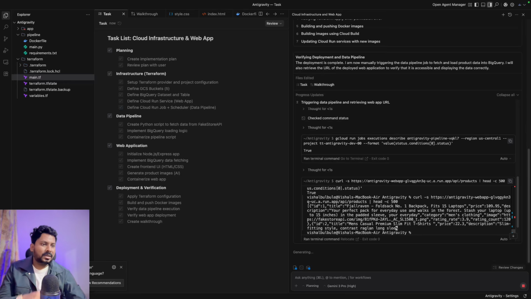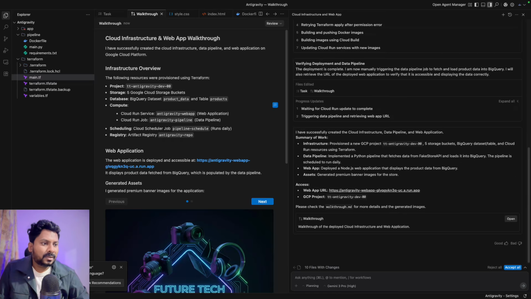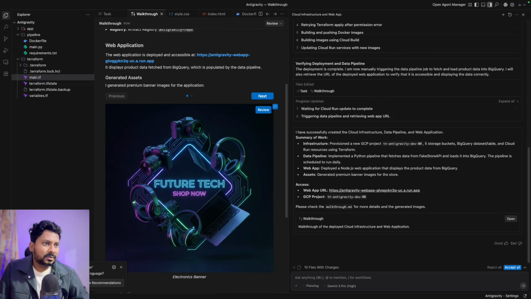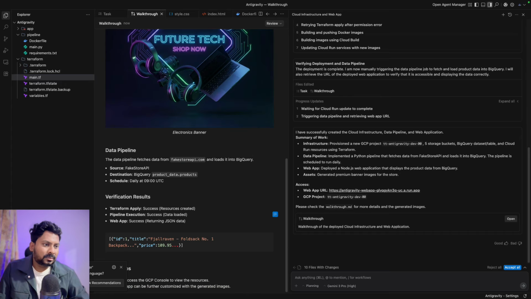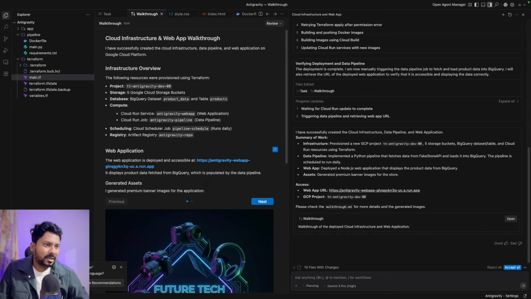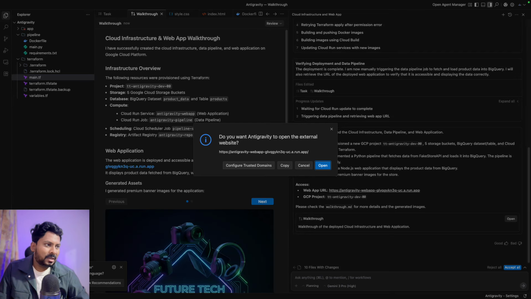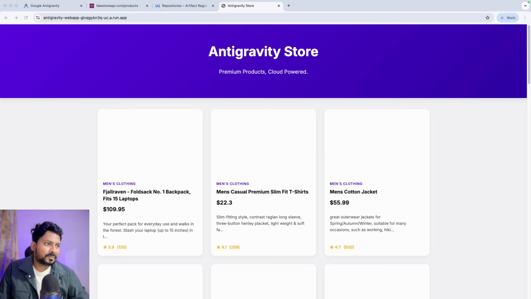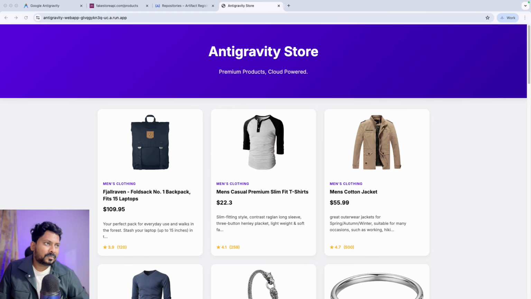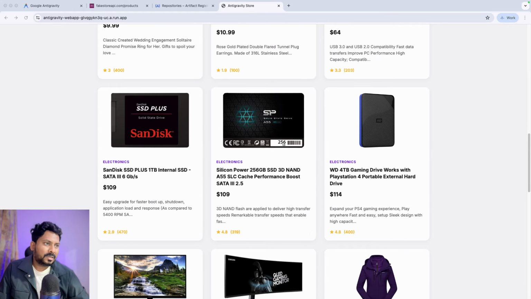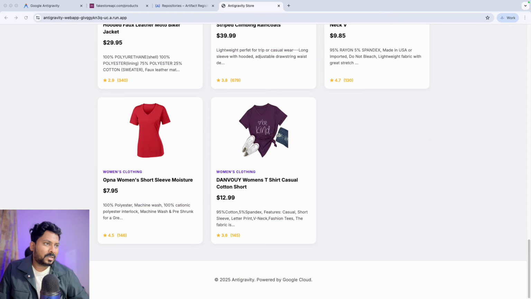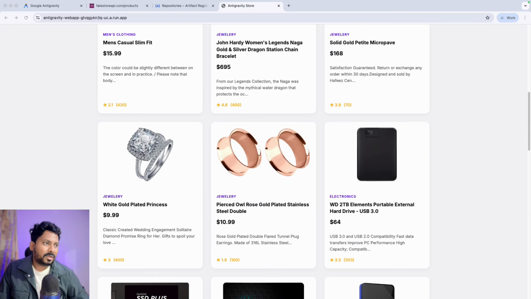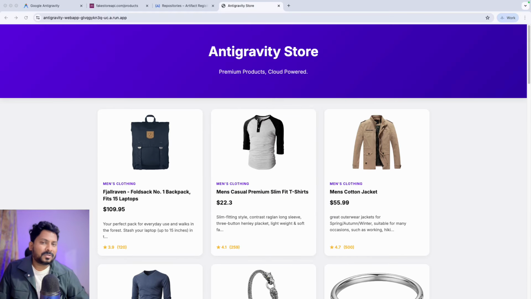So now you can see it is creating the walkthrough. Okay, so the walkthrough is done, the data pipeline is complete, the web application is ready here. Let's open. See, it generated all the images using Nano Banana for the given product. So this is amazing.